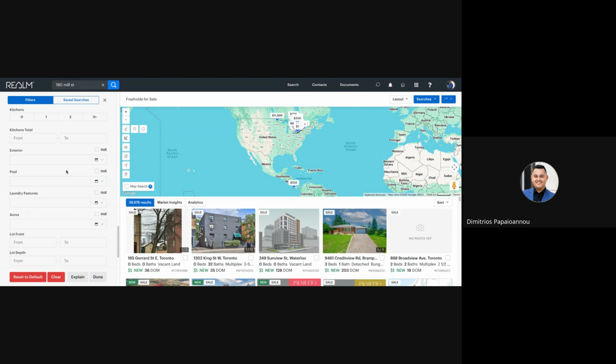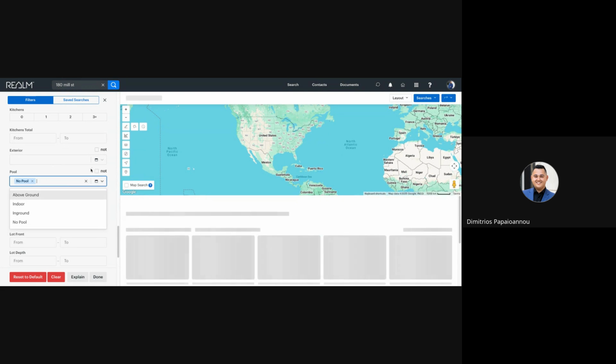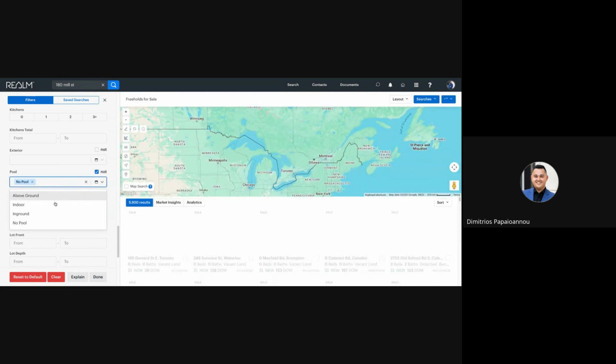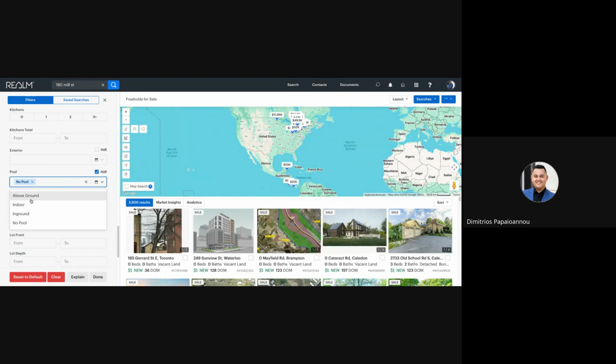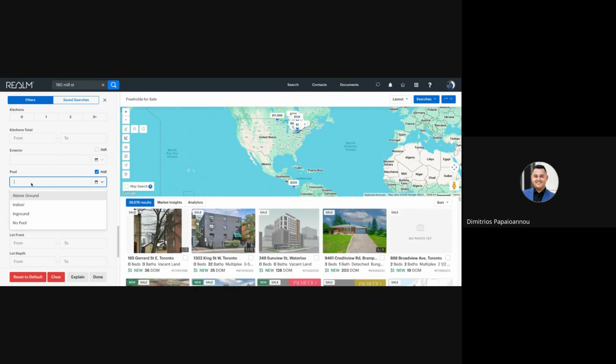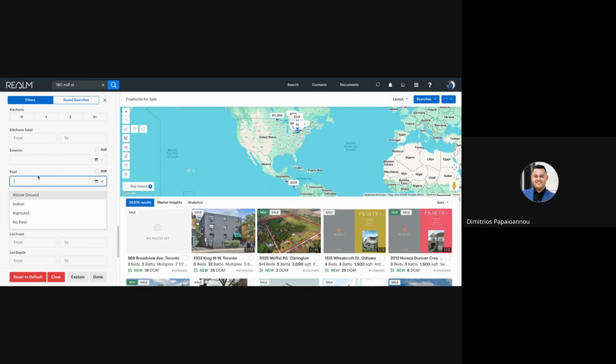You can select one, or if you wanted to just see all of these. Any of the filter tabs where there's an option that says not: if you select no pool and then not, it'll just show in-ground, indoor, and above ground. Vice versa, if you put any filter here and press not, it's just going to not show whatever you've selected.